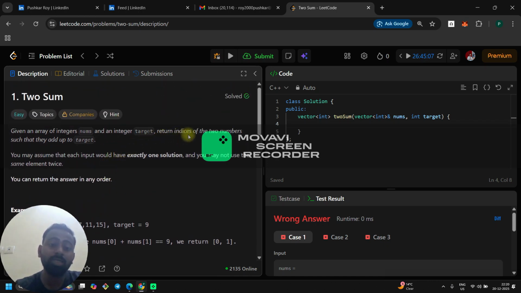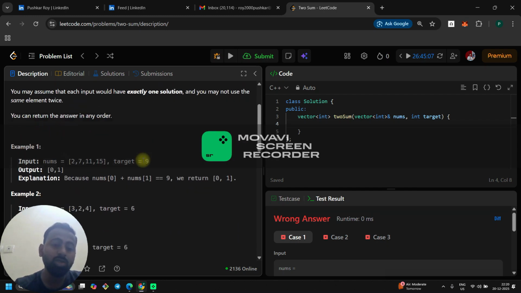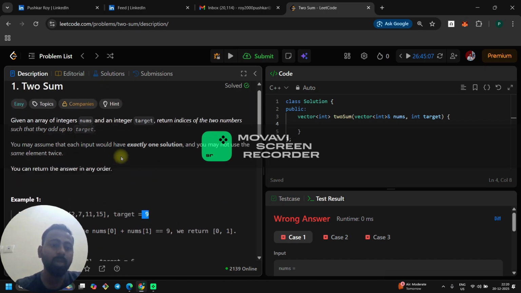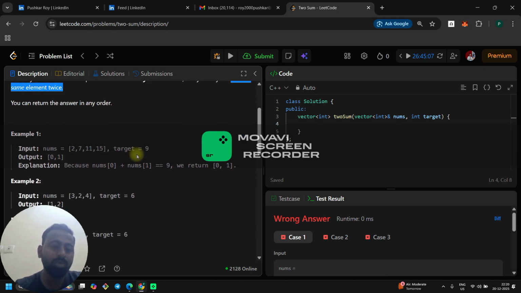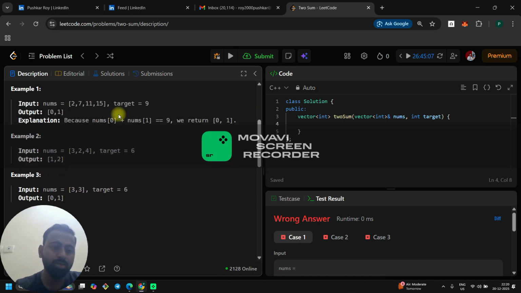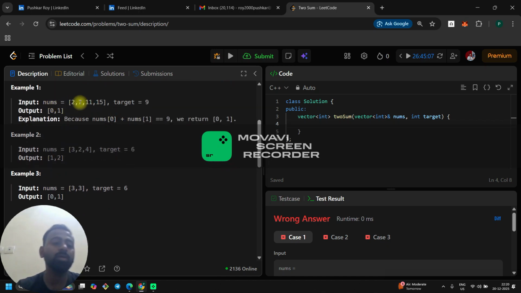So you have to return indices such that their values add up to the target, 9. And it's also given that you have exactly one solution, one pair, and you cannot use the same element twice. You can return the answer in any order. See the example: you have a nums array with value 2 at index 0, 7 at index 1, 11 at index 2, and 15 at index 3, and the target is 9.